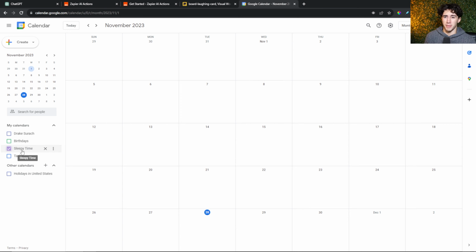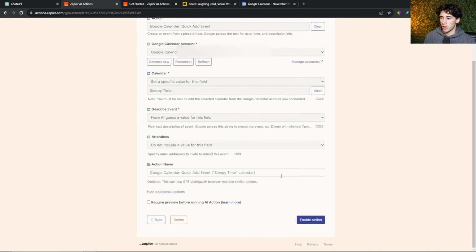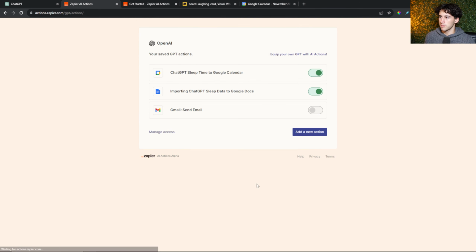So if I don't want to see my bedtimes and I don't want to see what time ChatGPT is telling me to go to bed, I can just uncheck that, and then all of them will disappear. And for describe event, I want to have AI guess a value for that field. I can hit show all options here. And now just like before, we have to give an action name. I can just say ChatGPT sleep time to Google Calendar, something simple like that. And now that I have that all good, I can hit enable action. And now this action is ready to go once it's enabled.